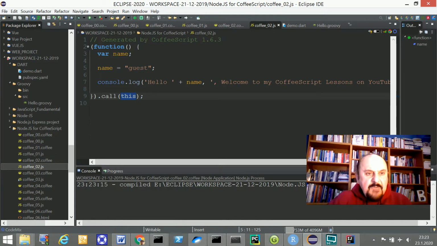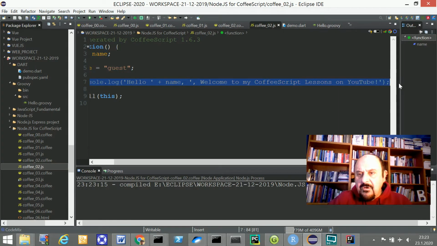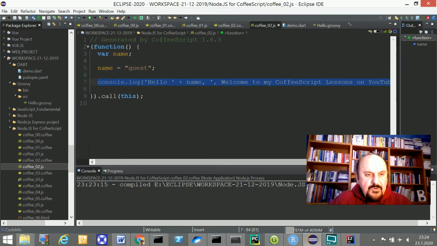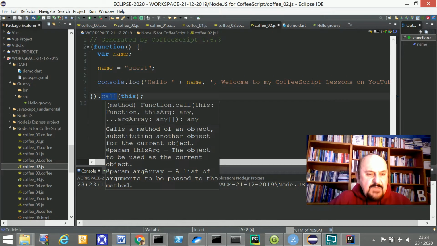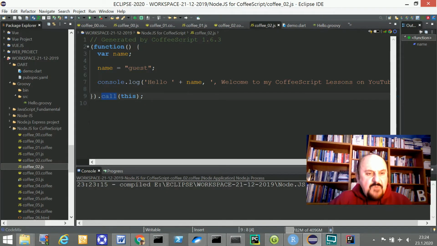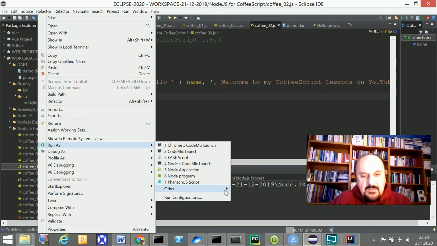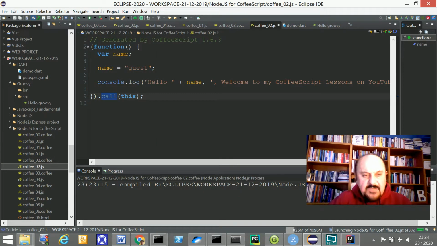Okay, a function is generated, and also a name is generated with a var keyword, and name is assigned as guest, and the conventional console log syntax is repeated here. And after that, this call method just invokes the function itself. What is left for us is to run it by using Node.js.